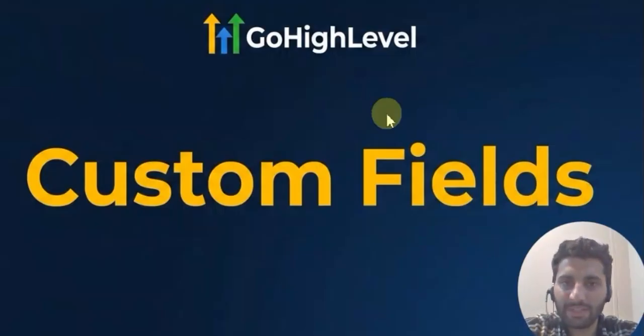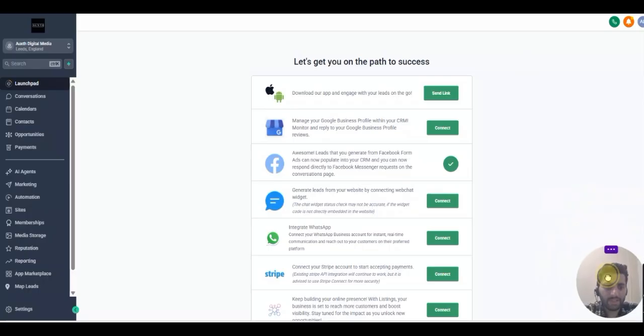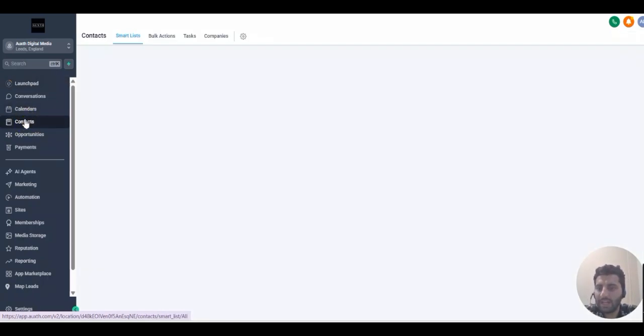Let's move towards the GHL screen and see how we can create new custom fields. Okay guys, you are on the GHL screen, and before creating new custom fields, let's have a look at how custom fields look. On the left side we will move inside Contacts and open any of the contacts available here. Let's open the one that we created in our first video.